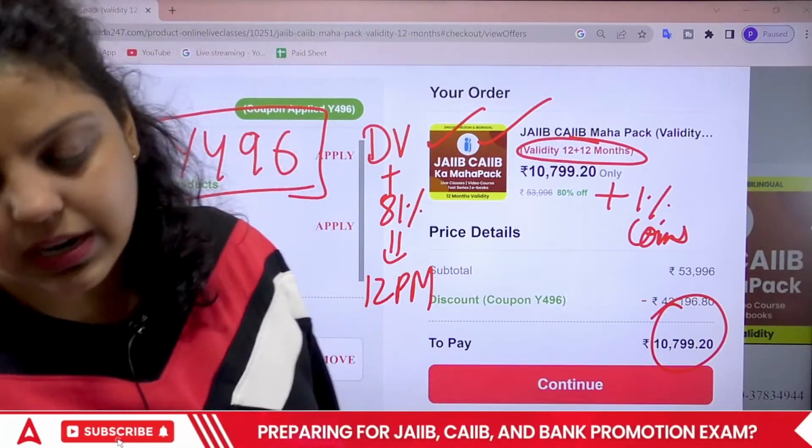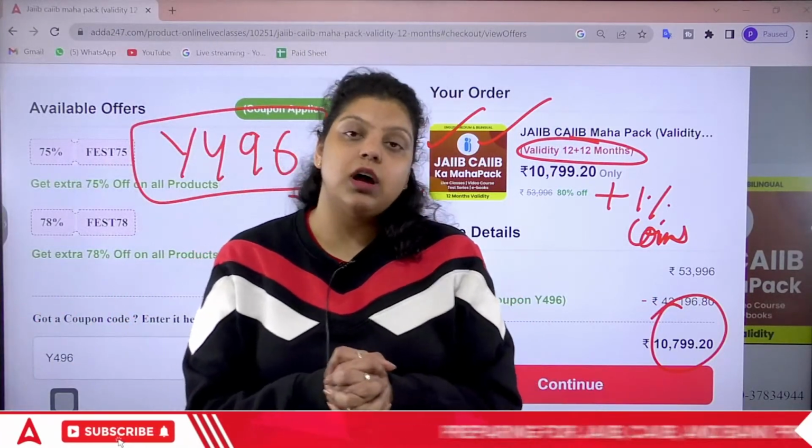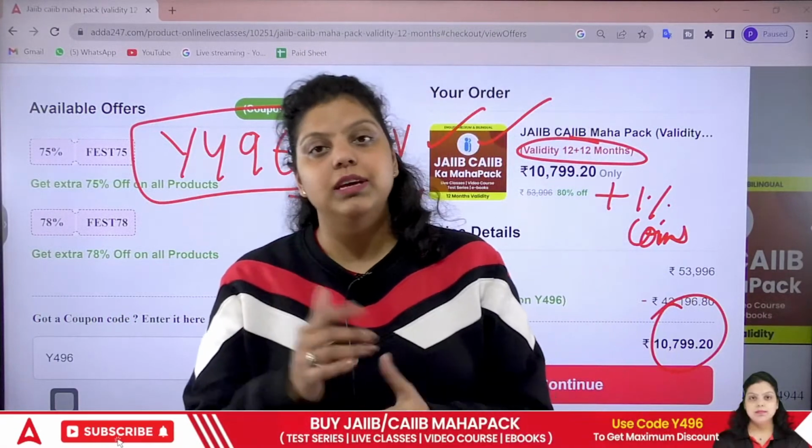The new target batch has been started from today onwards. The Indian economy, Indian financial system, and the PPB subjects we are starting together.